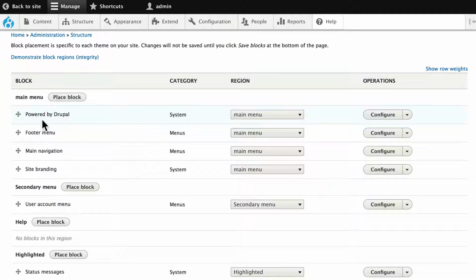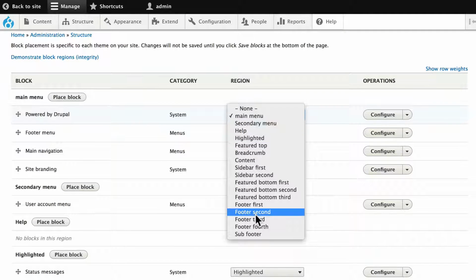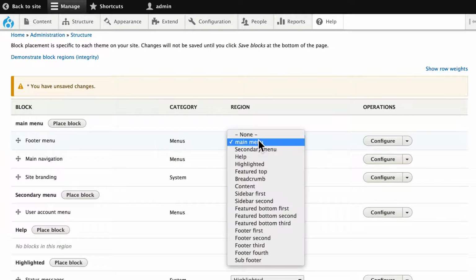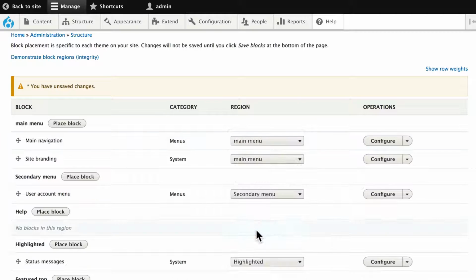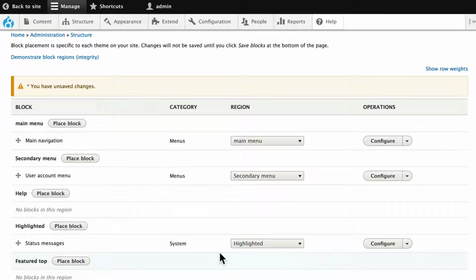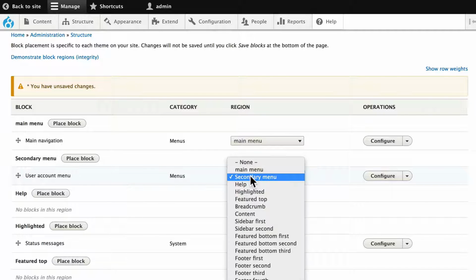So I'm going to move the Powered by Drupal down to subfooter. I'm going to put the footer menu in footer first. I'm going to leave the main navigation in main menu. That makes more sense. But site branding, I'm going to put in footer second. The secondary menu is our user account menu, and we remember that's at the very top here. That makes no sense at all. So let's go ahead and put that in sidebar first.